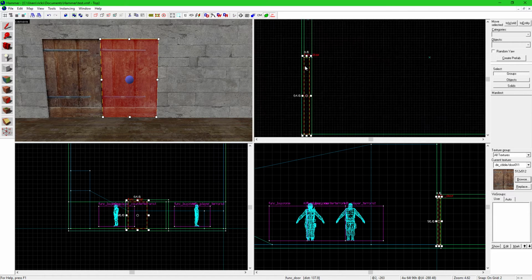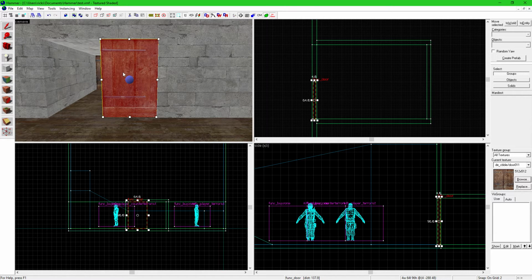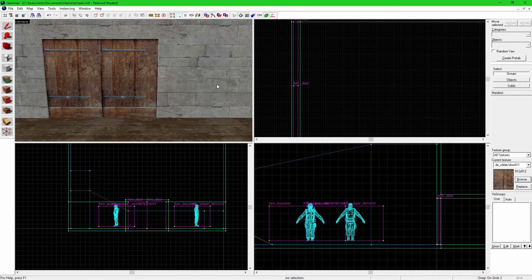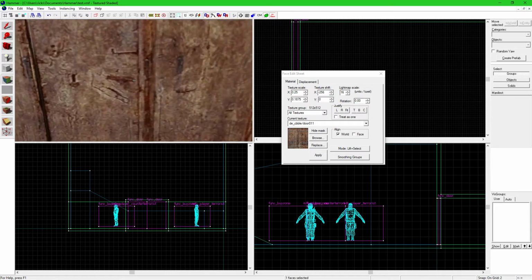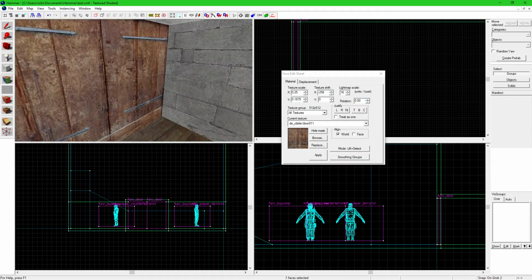So wouldn't it be cool if we had both doors open at the same time? I guess what we could do is delete this door, take this door and drag it over. We might have a little texturing to do because it doesn't really make sense right now. Okay, that makes more sense. And does it make sense on the other side? No, but that does. So let's do that.